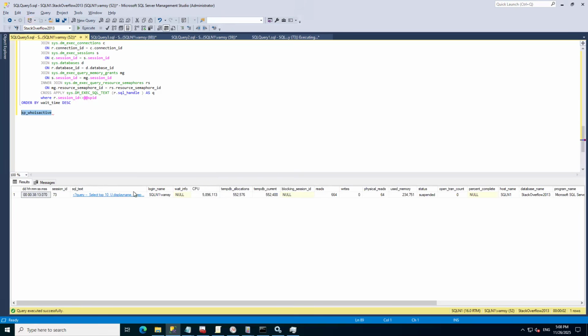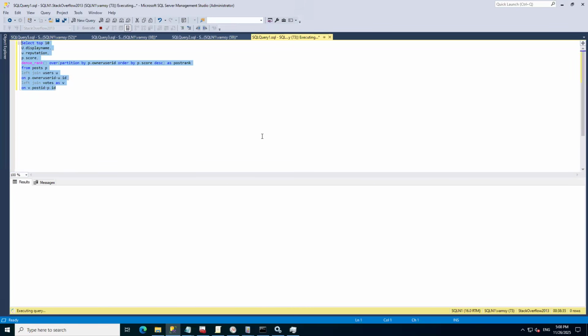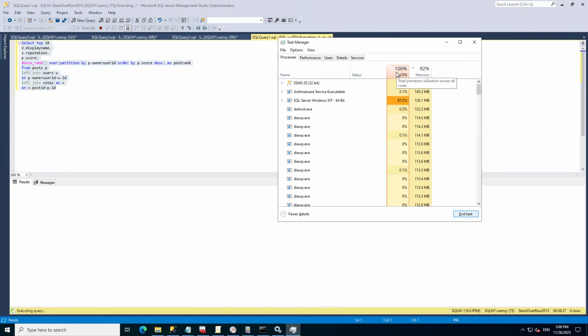Now we have only one query that is running. That query has been running for the past 38 minutes or so, and it is eating up 100% of CPU, and still we are not able to complete it. The question is, why is CPU 100%? Is it because of memory? That was the question we got. Is it because of memory that is causing CPU to go high as well? That is not the case.